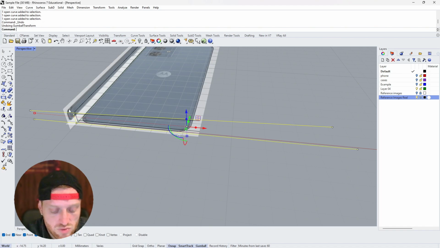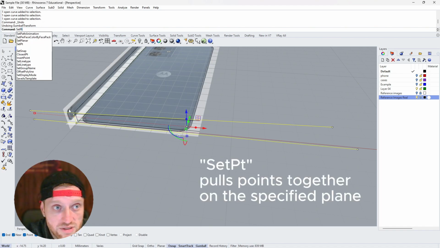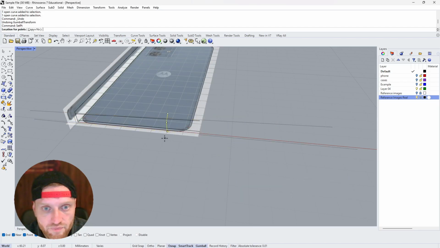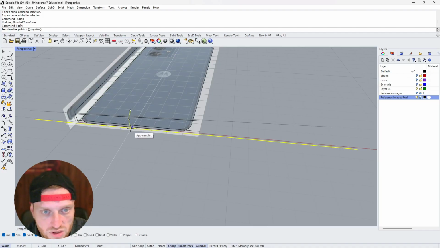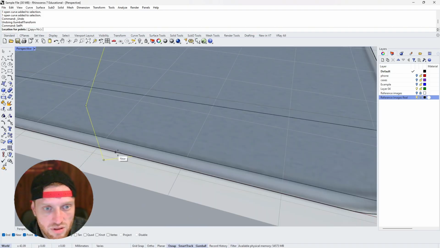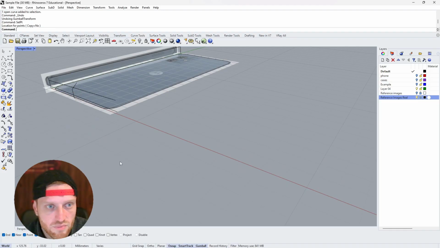What we can also do is set points, so set pt command, and then we say set x, and then it will also pull them all on their x value together, and now we can even control where we want the curve to be. So let's see, let's put it in the middle here.